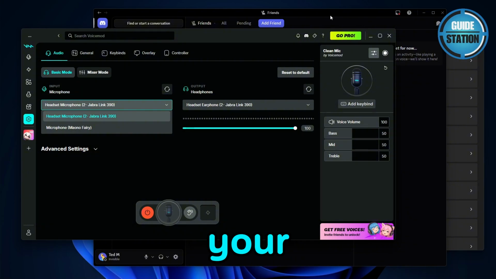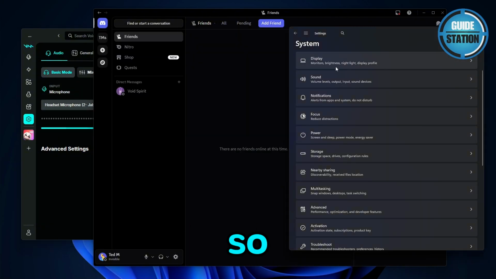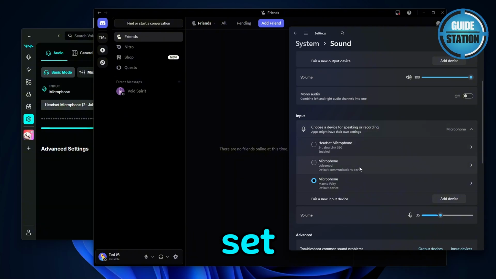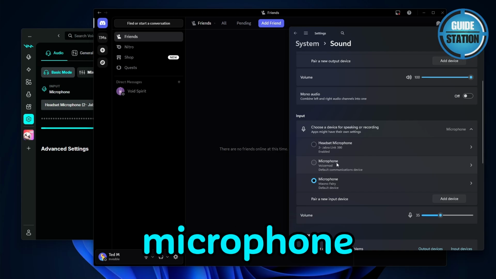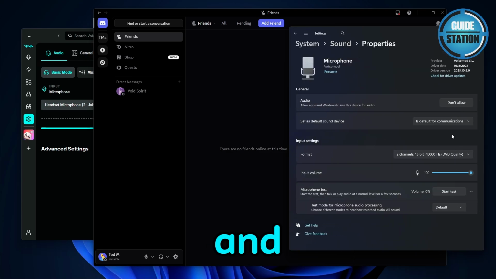Next, go ahead and open your Windows sound settings. So from system, you want to go to sound, scroll down a bit, and you want to set this to Voicemod virtual audio device. This second option, so it must have here a Voicemod just beneath microphone. All right. Plus, you want to make sure that this is set as your default device. So to do this, just click on this and make sure that this is turned on.